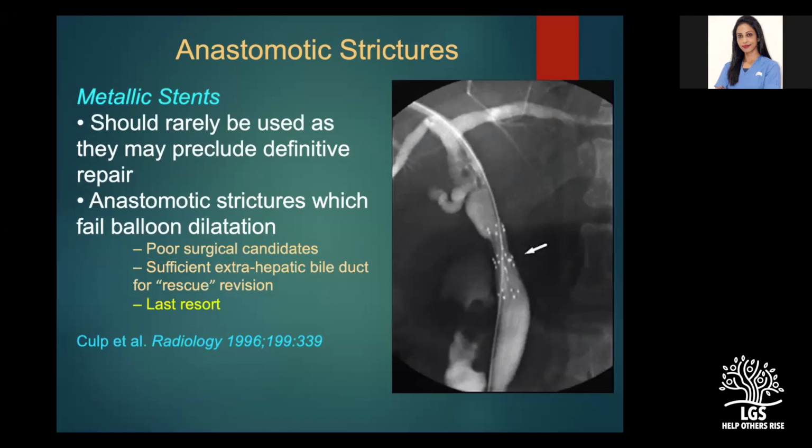So what we can do in such scenarios is puncture the duct. We can leave the wire, and an endoscopist can come from the other end and put in a retrievable metal stent.